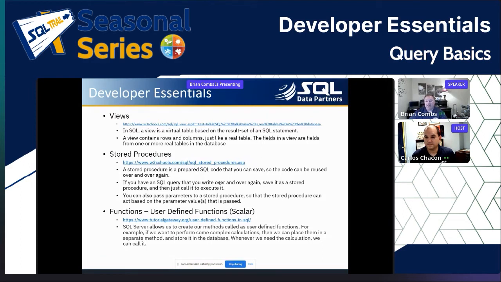Where I've really gotten a lot of use out of views is in business intelligence development, because if you're loading a data warehouse, or if you're repopulating a report on a nightly basis, views can come in real handy there. The one thing to know about a view is that you cannot pass a parameter to a view.